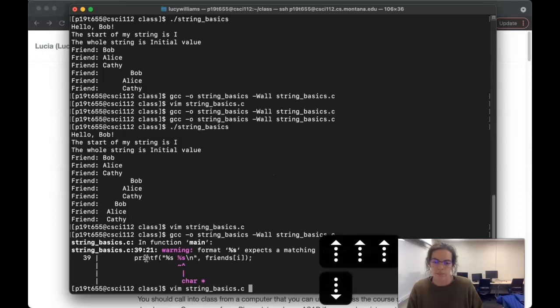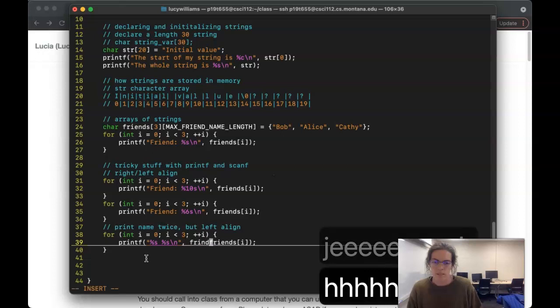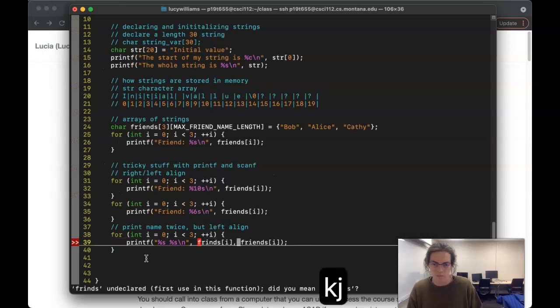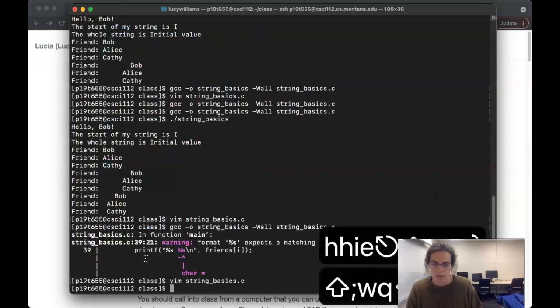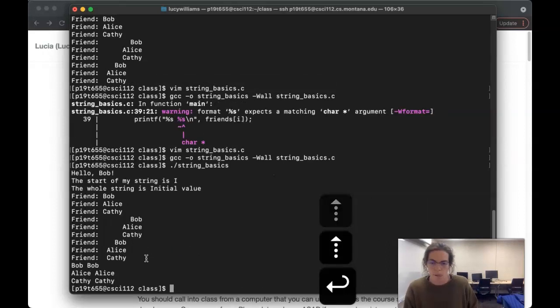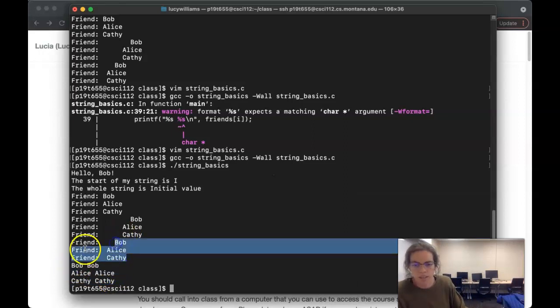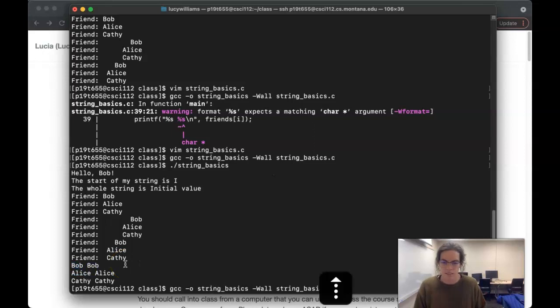Oh, I need to pass in two copies, right? Friends at I. Misspelled it. Okay, so now let's run it. We can see that these aren't lined up in any way, right? Here the names were lined up on the right, and now I want to line these up on the left, even though what's before them is different lengths.